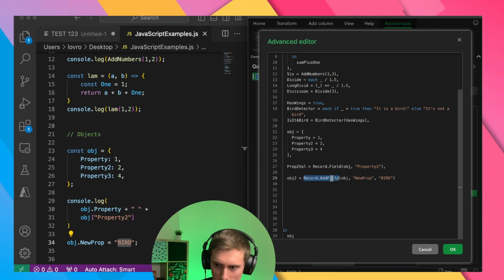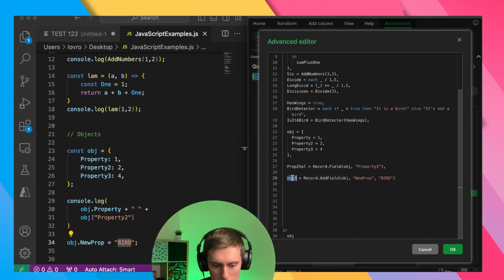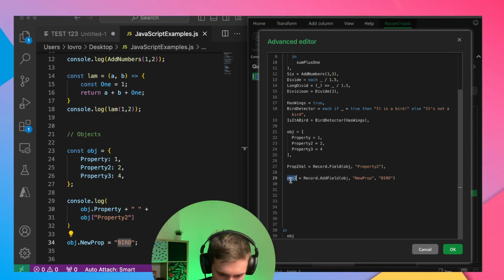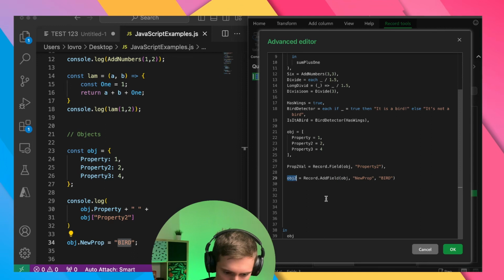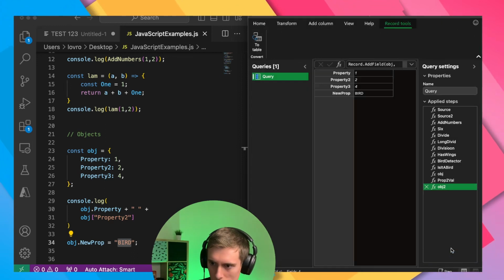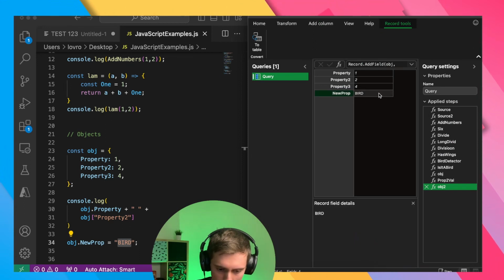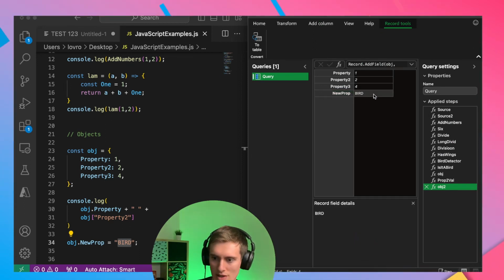This Record.AddField function, instead of adding a new field to this obj object, created a new record with this new property added. So if I now return obj2 and click OK, I have this new property here as well. Well, that's weird, isn't it? Well, yeah, that's just how Power Query works.